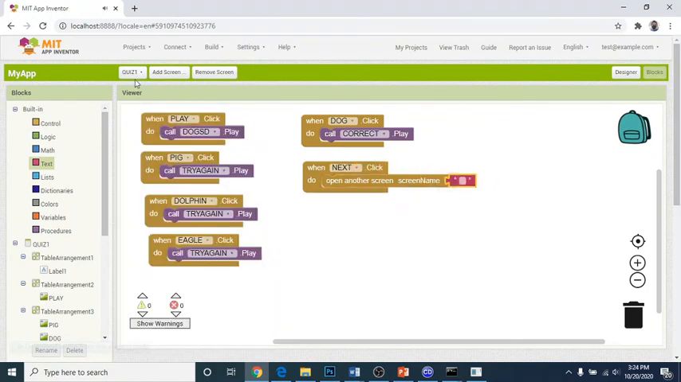Anong mag-open? Quiz 1 ito. Mag-open ang quiz 2. So, meron ako dito, quiz 2. Huwag kayo maglagay ng ganito, dito na makikita actually. You have here your errors and then warnings. Okay? For now, walang error.